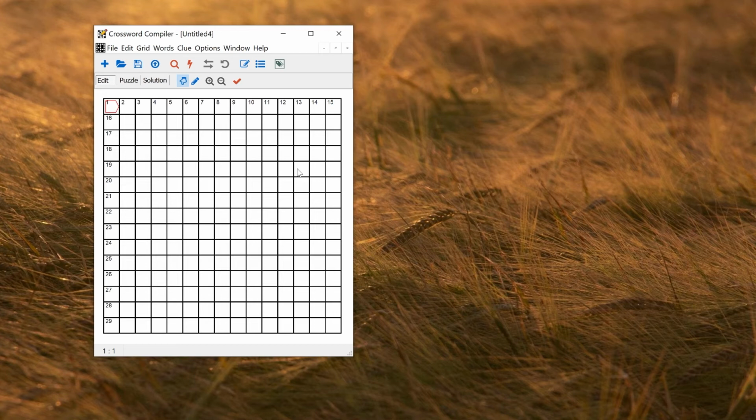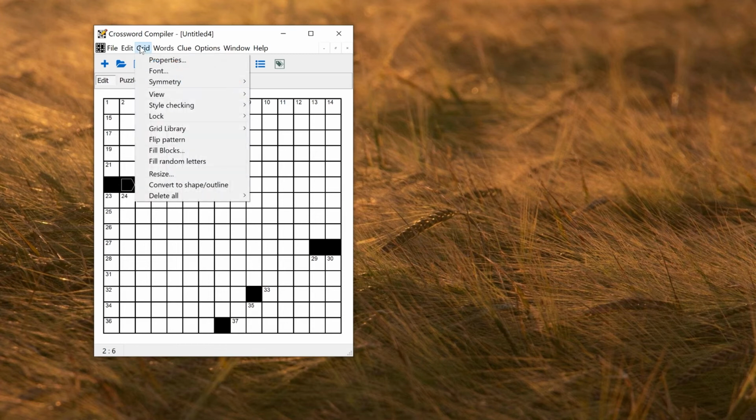So I can insert black squares by double-clicking with the mouse. Clicking on a square and pressing space will also insert a black square. The numbers then update automatically. So you can go in and click, and you'll notice that when I click here and here, it's producing ones in the symmetric position over here. So that's determined by the symmetry on the grid menu.